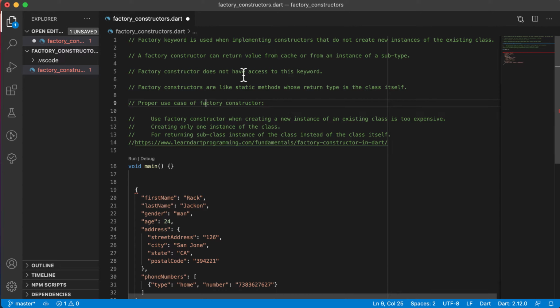Factory constructor does not have access to the this keyword, because if you're going to use the this keyword, you're probably going to use it to construct an object, so you're going to use the normal constructors. Factory constructors are like static methods whose return type is the class itself. So the return type for it should be the class itself.